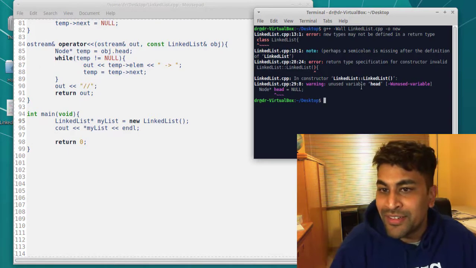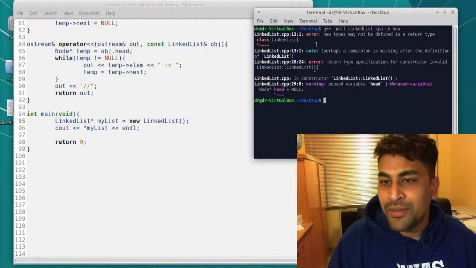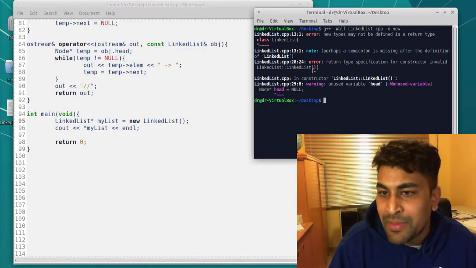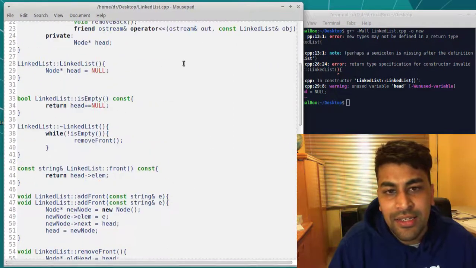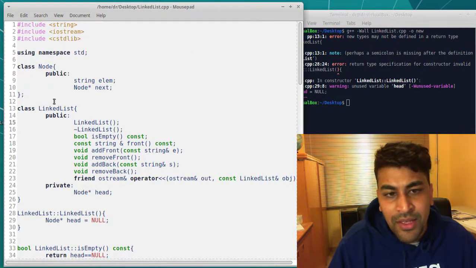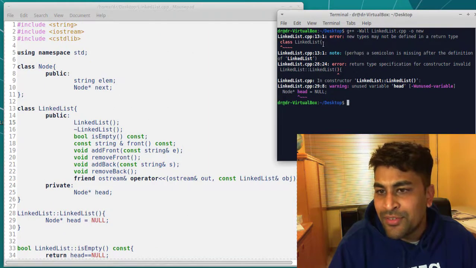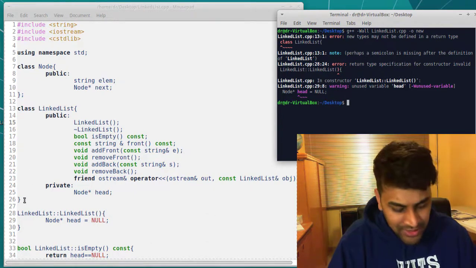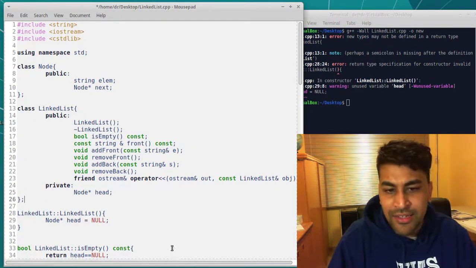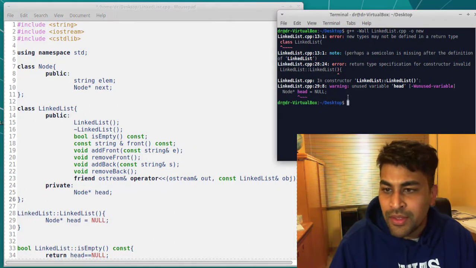Oh no, many errors. Okay, let's have a look at where the error might be. It says linked list on line 13. Let's go up to line 13. We see that the class definition for linked list may not be defined. So this is an incorrect definition. It appears that we forgot our semicolon at the end of the class linked list. So let's add it in. Alright, we save it. Let's try to run it again.